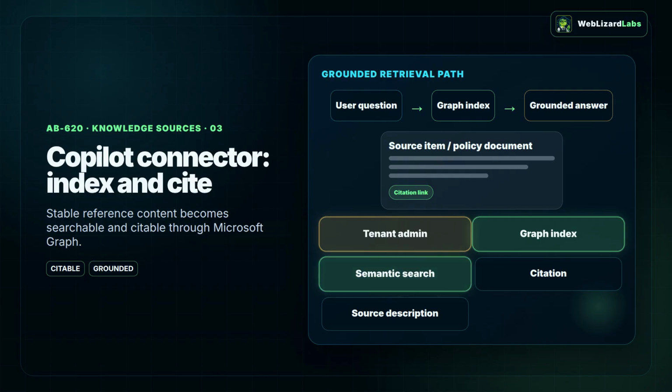The strength of this pattern is search and citation. When a branch employee asks about suspicious login escalation, the agent can retrieve the relevant procedure article and include a citation. The learner should notice that the answer is not just fluent. It is grounded in a source item the user can verify.